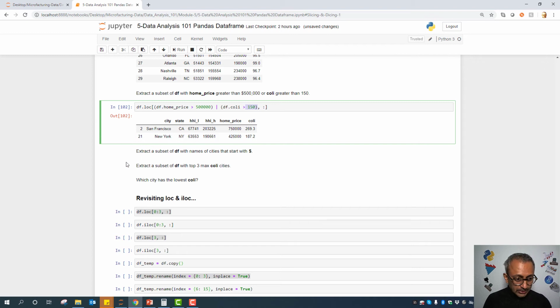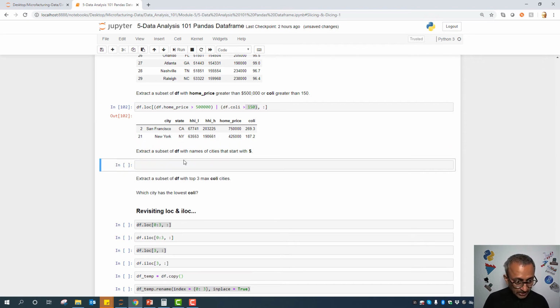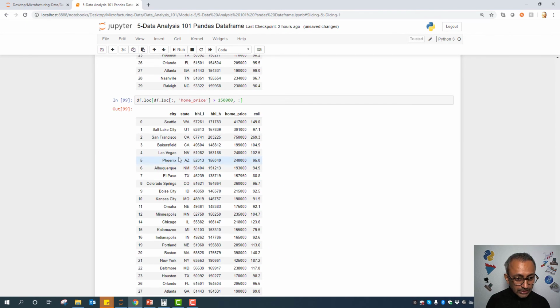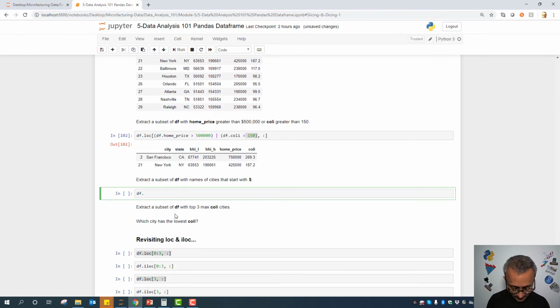Extract a subset of df with names of series that start with S. So df dot, what is the column for city? City. df.city, start with S, right? So greater than or equal to S. Will that work? Will that work?